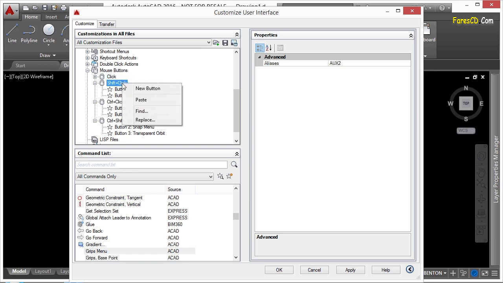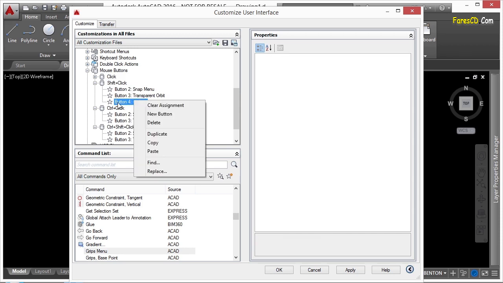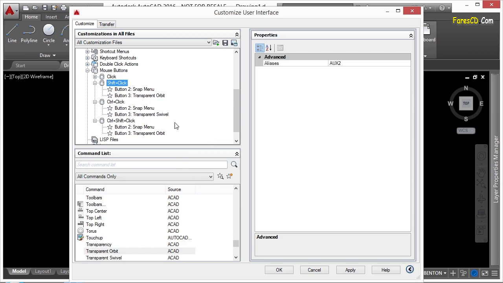Now, if you right click on any of these, you can say new button and it adds the next button. So if you have more than one button on here, you can keep adding that. Now, if you don't like this, you can clear the assignment, you can delete it, you can duplicate one of them. The same basic controls that you would have throughout any of the other CUIs.